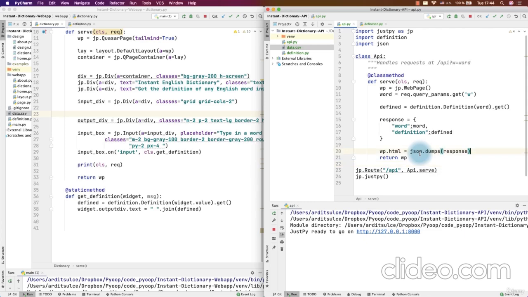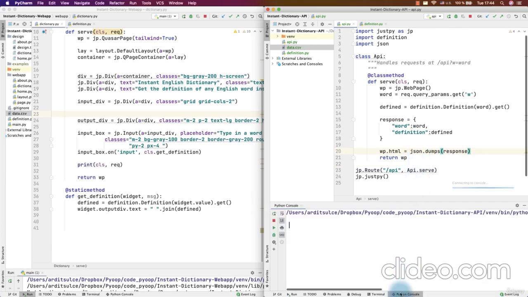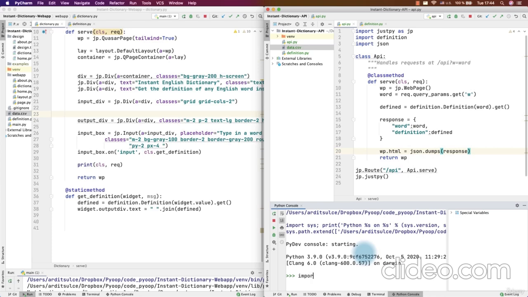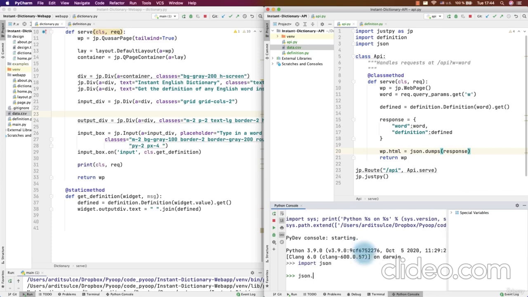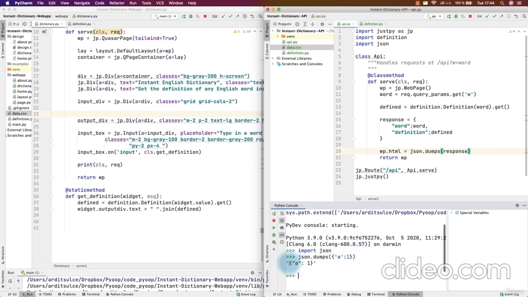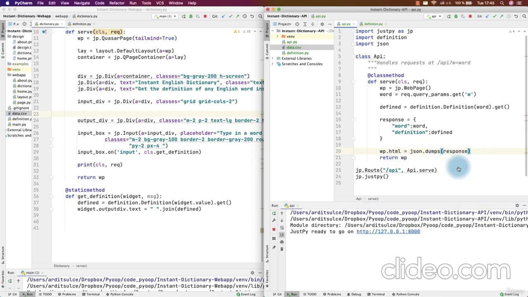And this method, what it does is it produces a string out of a dictionary. I can demonstrate it to you. So import json.dumps. Let's say this is a dictionary, A1, and you get a string. So you get the dictionary, but enclosed in quotes. So it's a plain string. And we need to convert it to a string because the HTML property expects a string as a value.